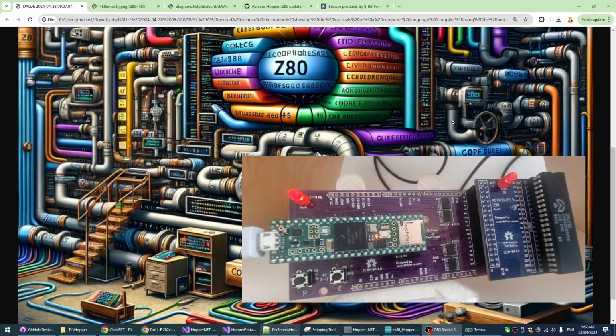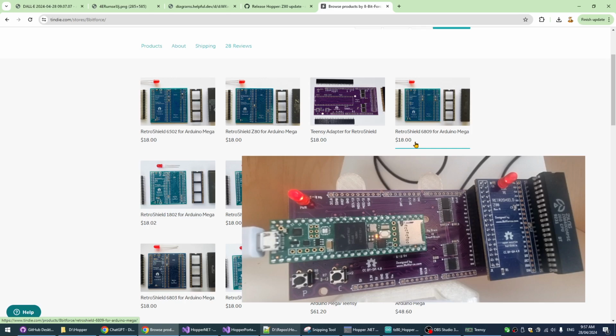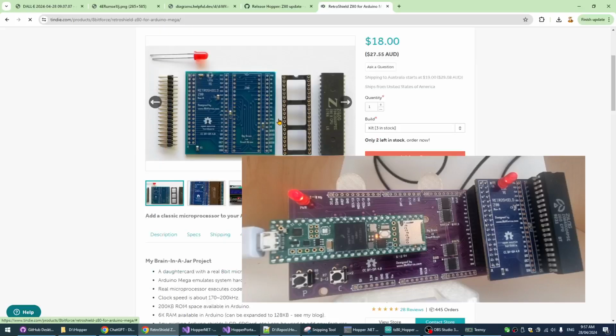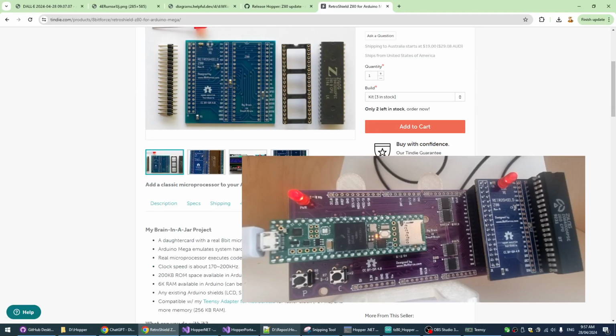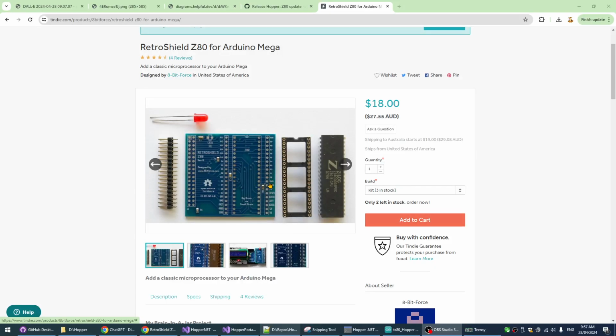Once again, I used this 8-bit force retro shield. And which one do we use? The Z80 one here. So, Z80 retro shield from 8-bit force.